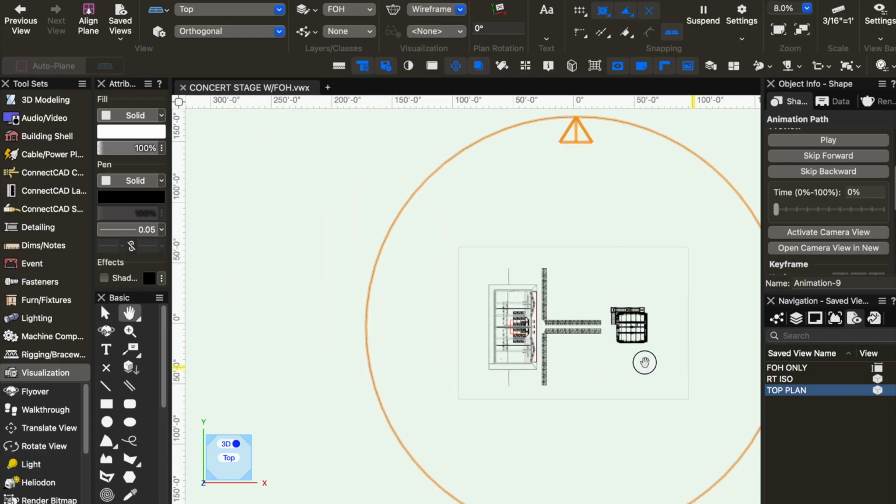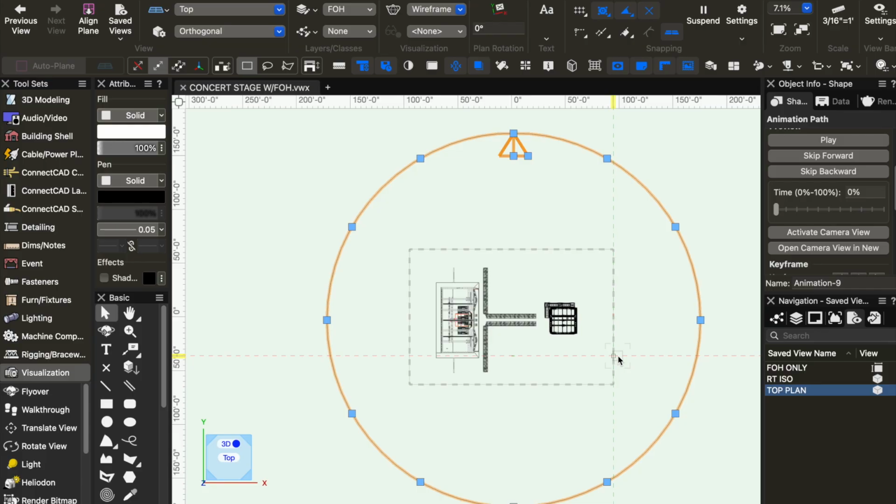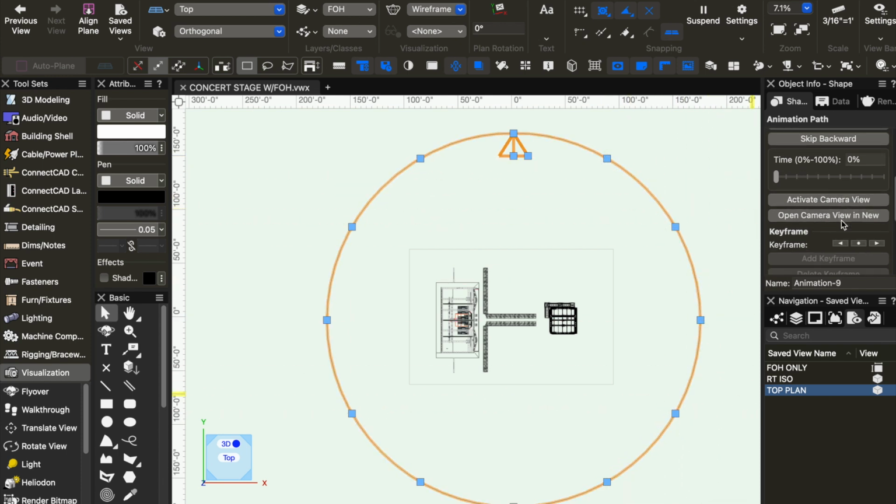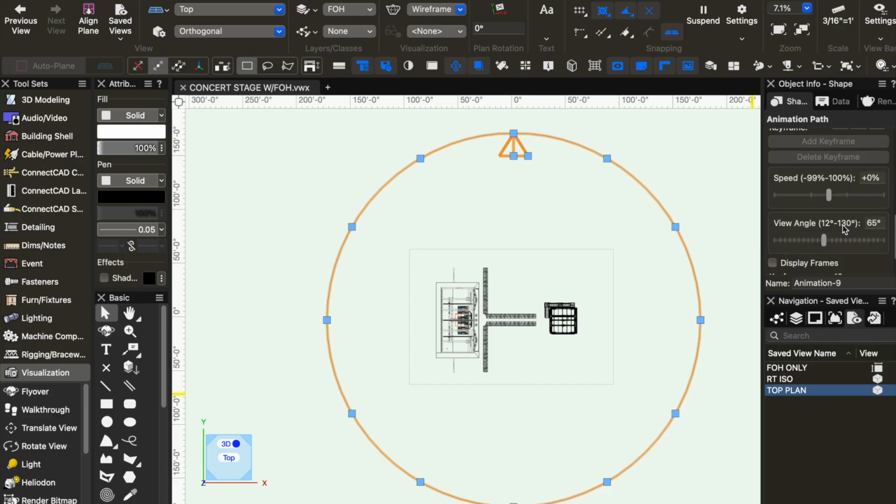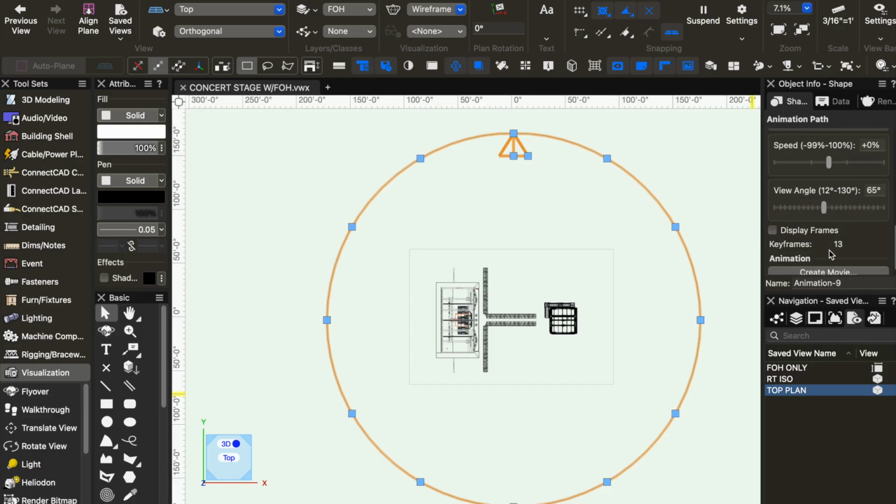When I zoom out, you're going to see this ring that it has created all the way around it. And it has these various keyframes. These blue dots here are the keyframes. And it shows on this one that there are usually 13. There we go, 13 keyframes right there.